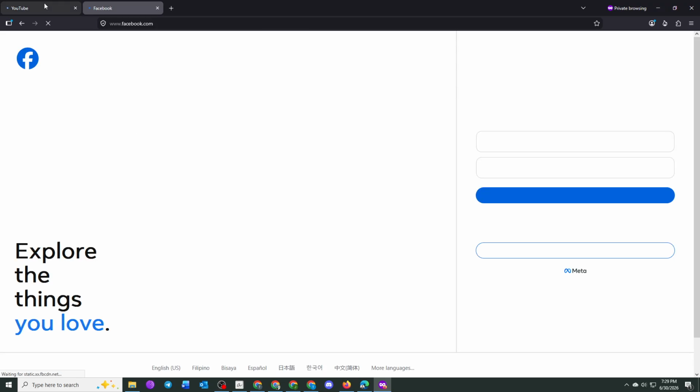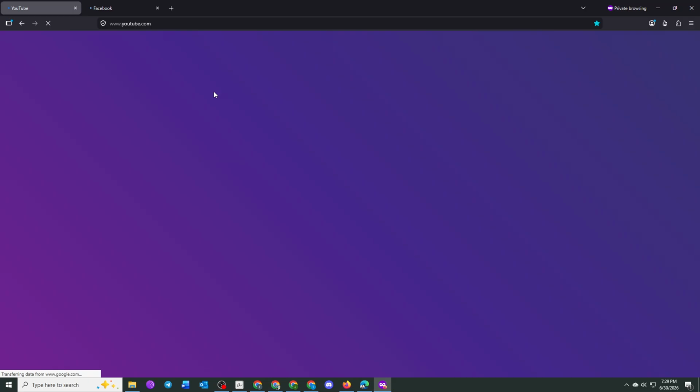stored in the browser. If you prefer using keyboard shortcuts, Firefox also provides a faster way to open a private browsing window. Simply press Ctrl, Shift, and P on your keyboard at the same time. The browser will immediately open a new private browsing window without needing to access the application menu.